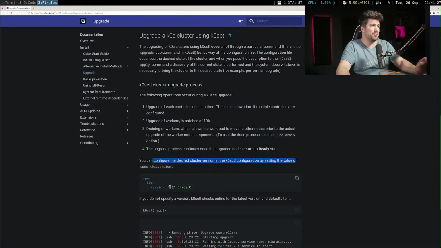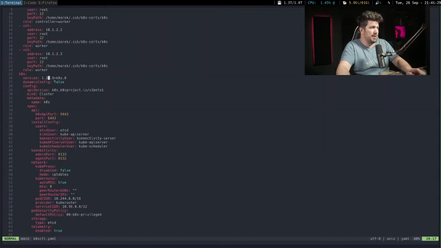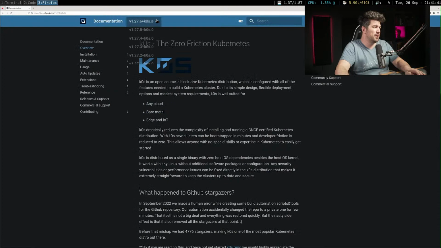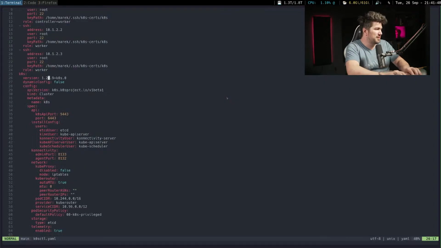I'm at 1.24. I want to go from 1.24 to 1.25, and then I want to go from 1.25 to 1.27, and I want to see how that works. So that's what we're going to do. Let's see, what version do we want to go to? We want to go to 1.25.14.